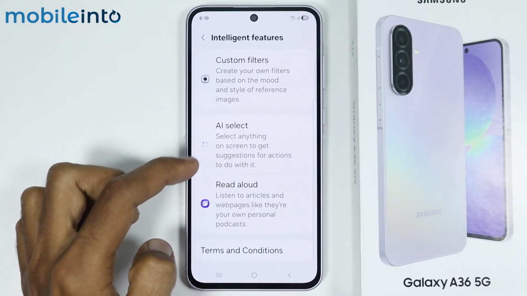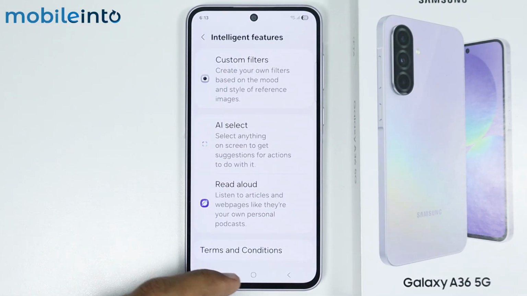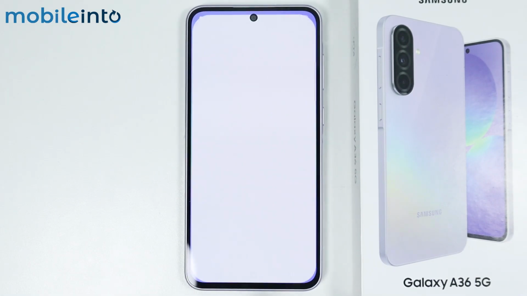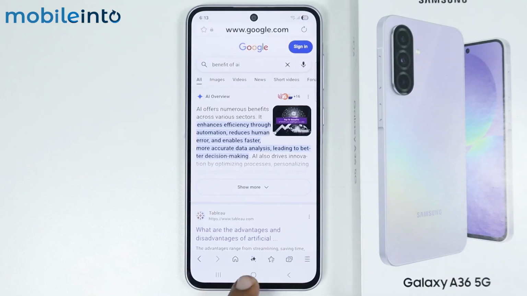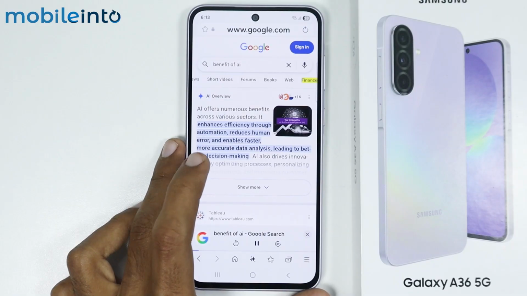Now after AI select, you have the option of read aloud. Now to use this feature, just go to your home screen and open the Samsung Internet app on your smartphone. And from here, you will find the option of Galaxy AI. Just tap on it. And from here, you will find the option of read aloud. Now once you select read aloud, the Galaxy AI will start reading all the text on your screen.